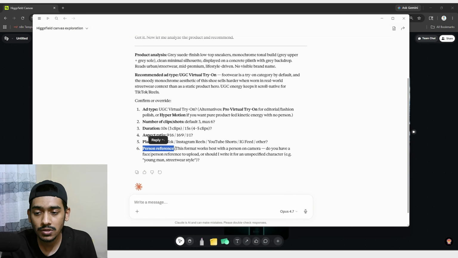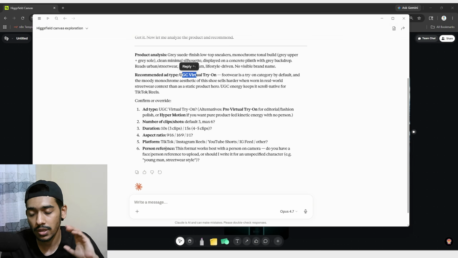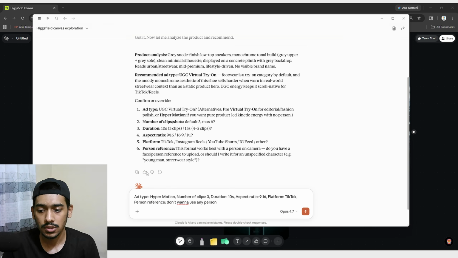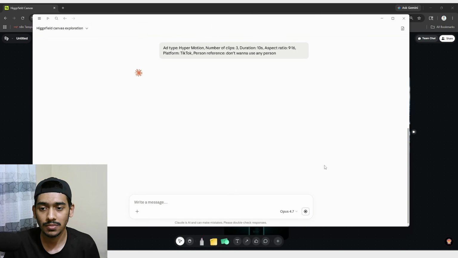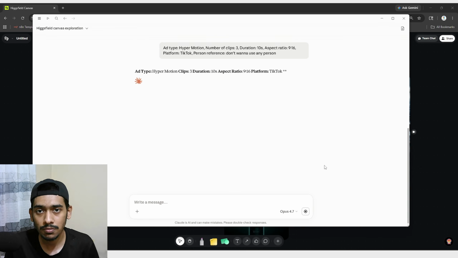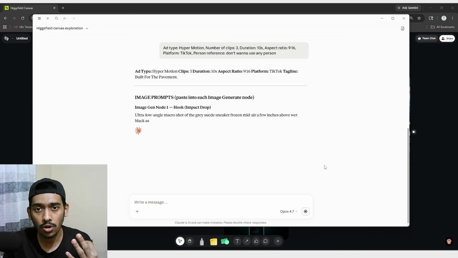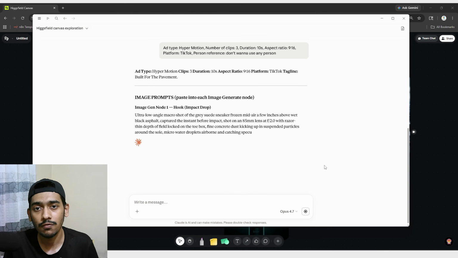About the person reference, if you go with UGC type, then you have to mention the person you want to use. As I already told you, you can upload the face image here, and based on that, it will give you the prompt. So here you can see I gave the answers very simply, and after that I'll go with send. Based on my answers and the skill, it will now give me the ready-to-use 3 image prompts and also the main video prompt.